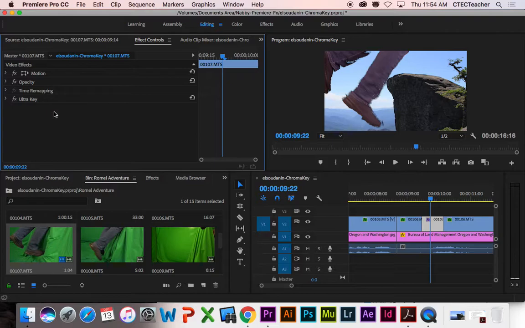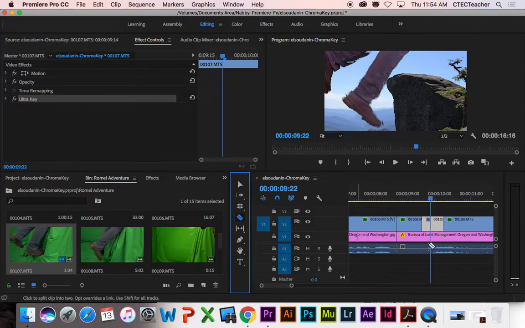You don't do the copy attributes on this one? I was just showing you another way you could do it. Instead of copy paste attributes, you could just copy the Ultra Key and paste it to the effect controls of a different clip. Just another way to do it, if you wanted to specifically just copy Ultra Key and paste it.